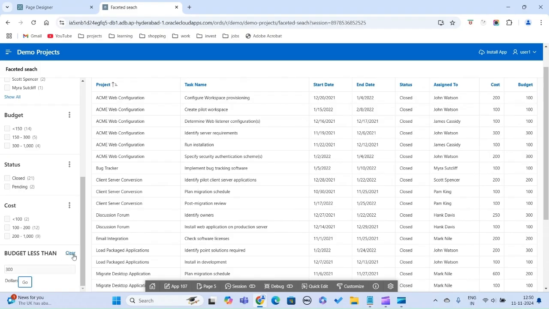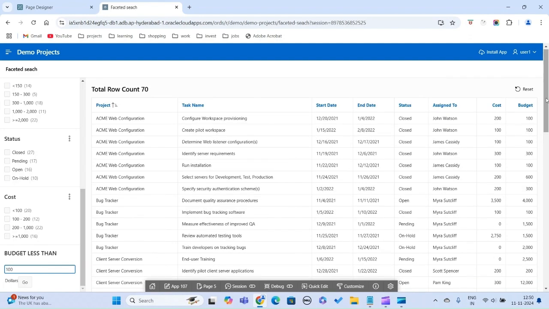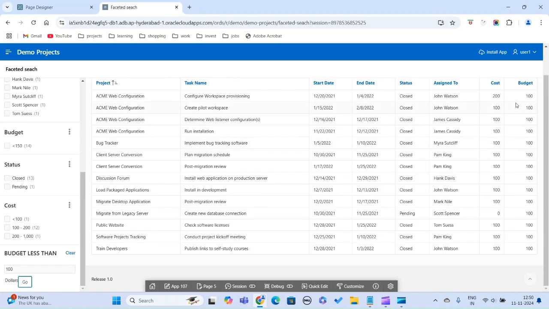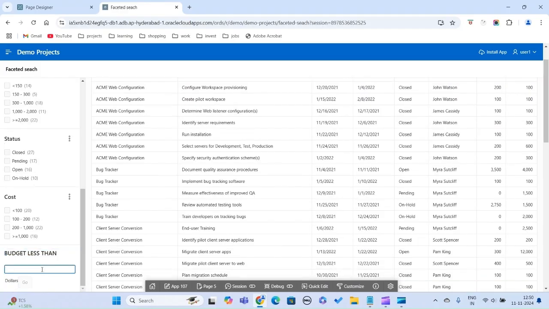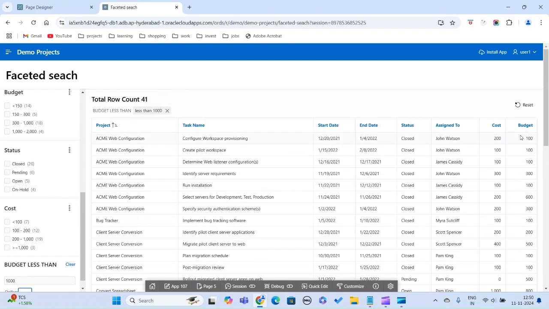Instead, I clear it and then I apply budget less than 100. Only the budgets of 100 and below are displayed over here. And if it is 1000, then it should list all of those which are less than 1000. So it includes everything: 100, 500, hundreds, 800, whatever it is. So it applies the filter.